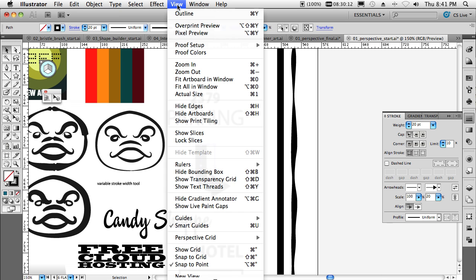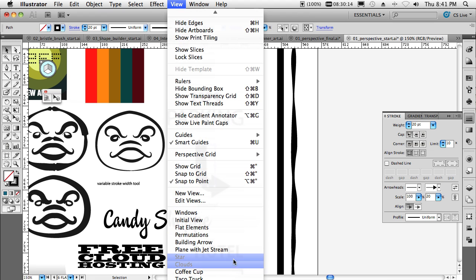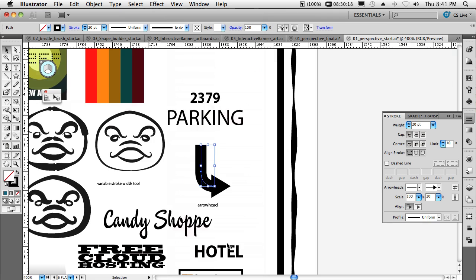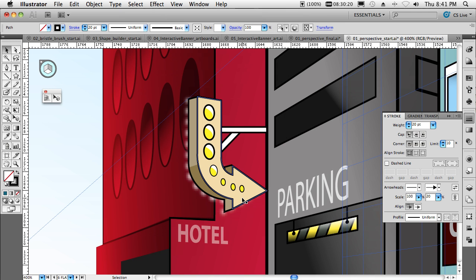Next thing we're going to do is switch over to a different view. We're going to continue to talk about strokes, and we're going to go ahead and go to the building arrow view. And now that we've got this view selected, we'll select the arrow itself. We're going to do a couple things. We're going to change the weight of that stroke around it.